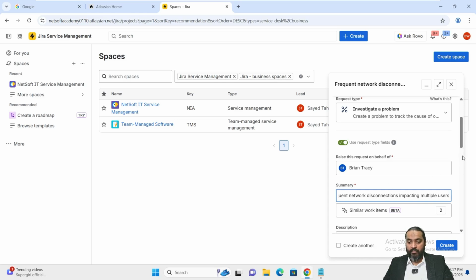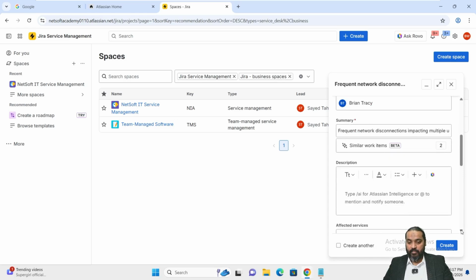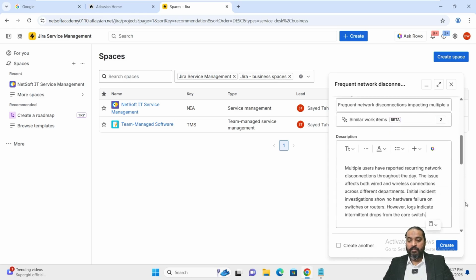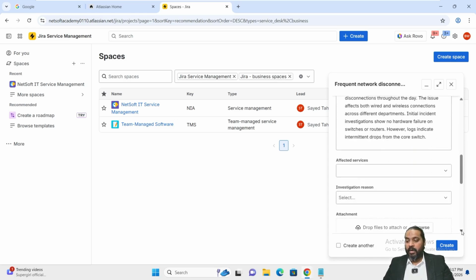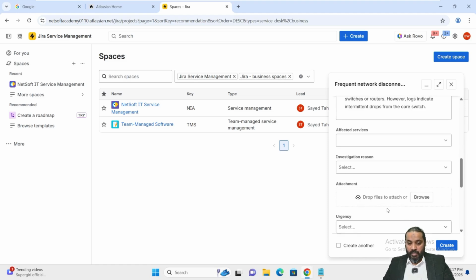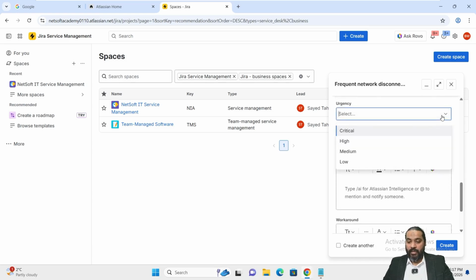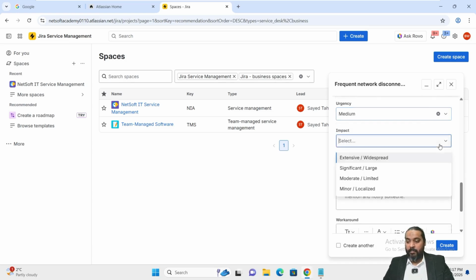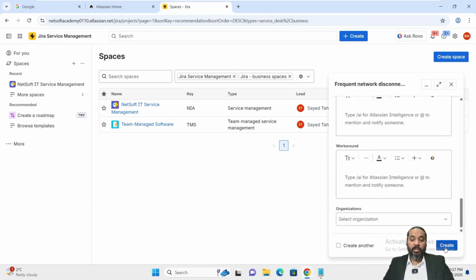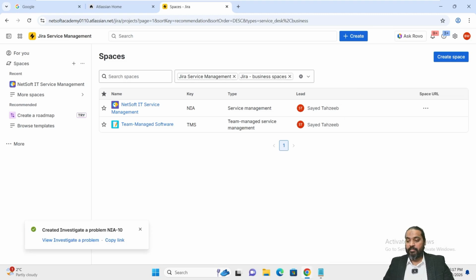Scroll down. Description. Further, we are going to give investigation reason, high impact incident. Urgency we are going to give as medium, impact we are going to give moderate and limited, and then we are going to click on create.